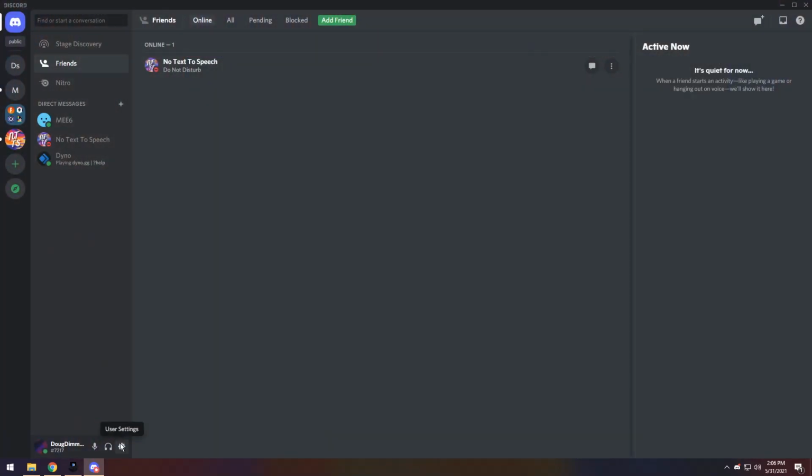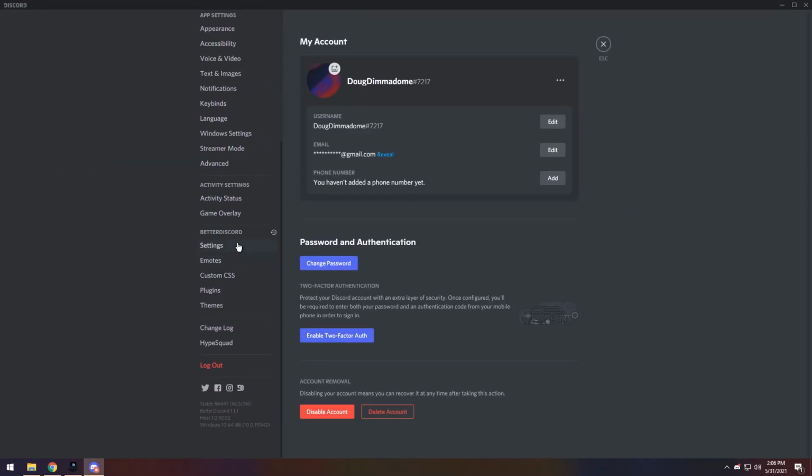Go to the bottom left, click on User Settings, then scroll down, and on the left you should see this Better Discord section. If you do not see this Better Discord section, then I would try reinstalling or using the repair option in the installer, and if that doesn't help, join my Discord and I'll help you out.